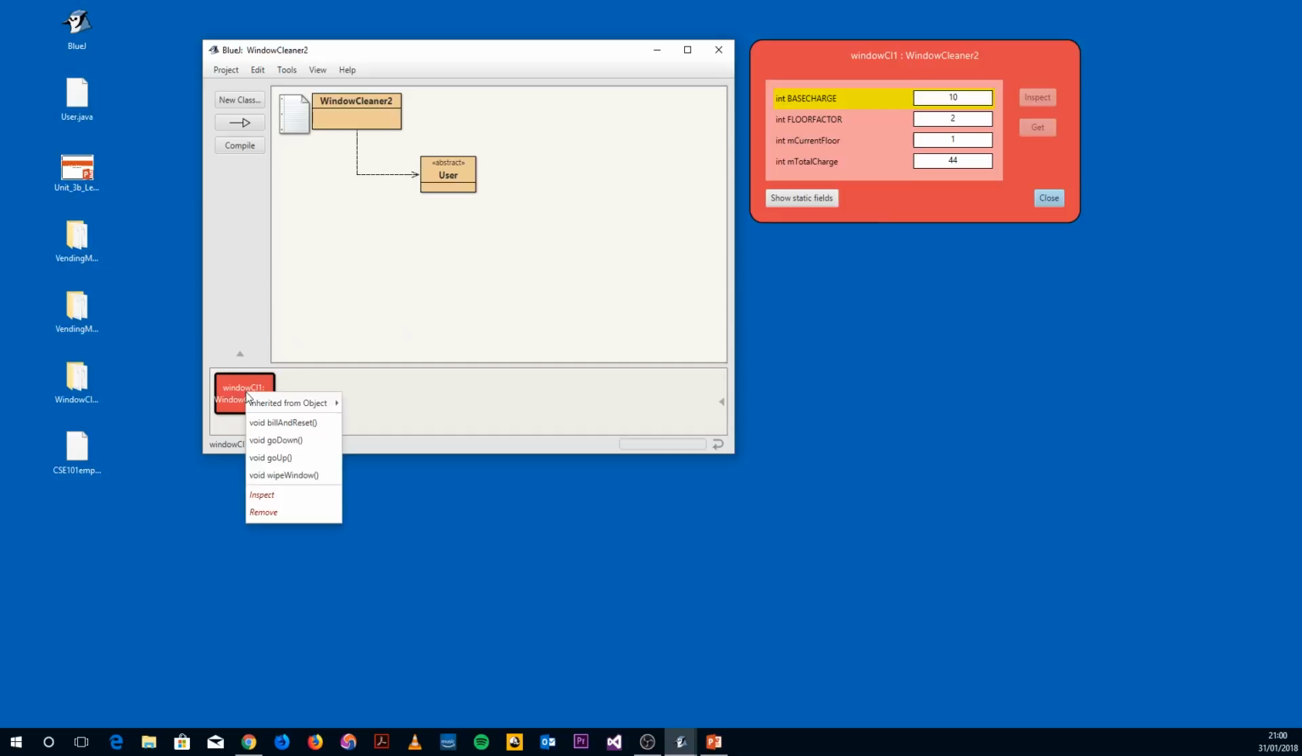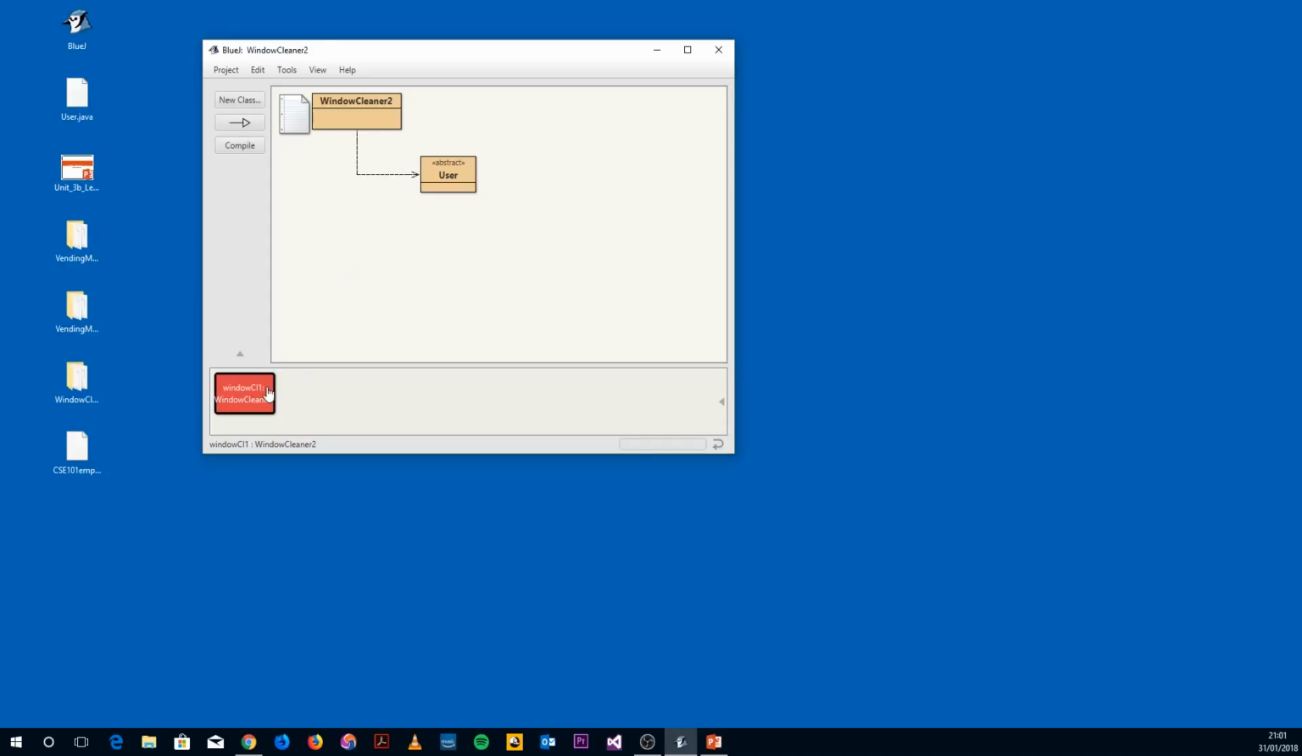Let's say we've cleaned all the windows. We go down to the ground floor and bill and reset, so we can charge this particular person 44p, and once they've paid, we reset total charge to 0, and we can move on to the next property. Close down the object inspector, remove that object, and then we can close the project.